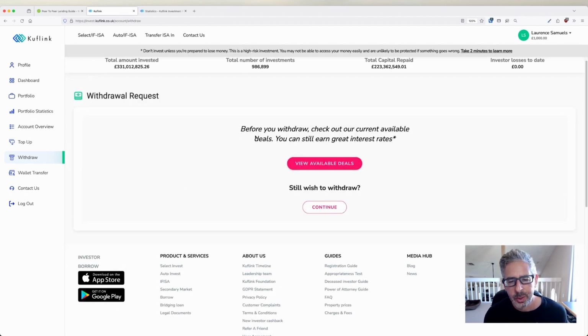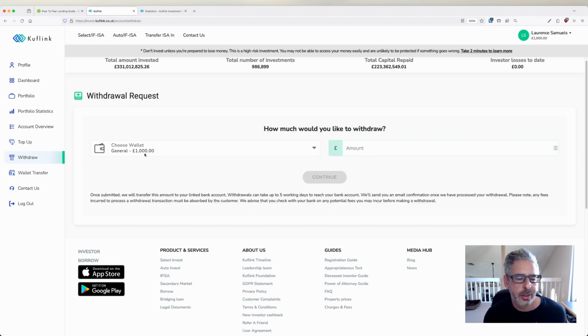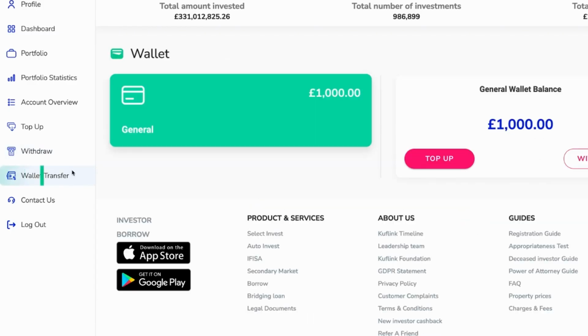It's going to ask you, do you really want to withdraw? You can see what available deals are available. And then, yes, I do want to withdraw. Shows you how much is in your wallet right here. And then you just put in the amount and walk through that process. Very, very easy.